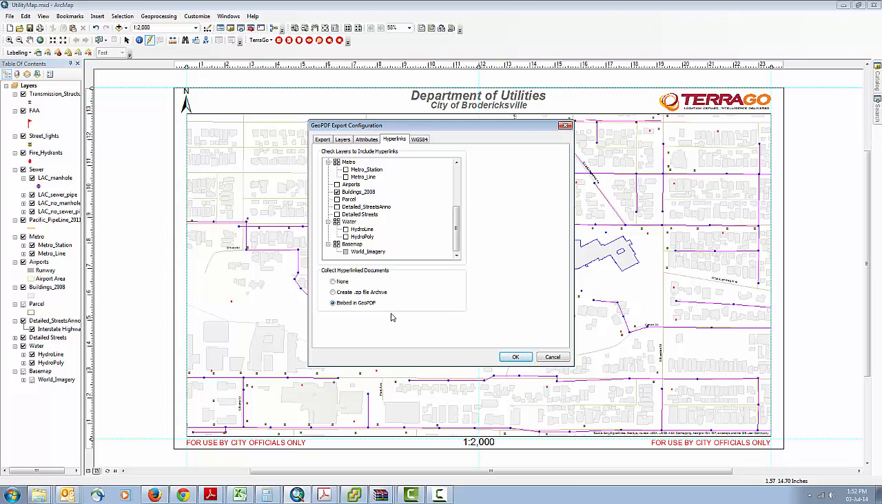So you can either choose to export none, which will be on by default. You can choose to create a zip file archive, or you can embed in the Geo Pdf. We generally recommend embedding in the Geo Pdf if you're using mainly URLs. If you are using a lot of document hyperlinks, it's usually better to create a zip file archive.